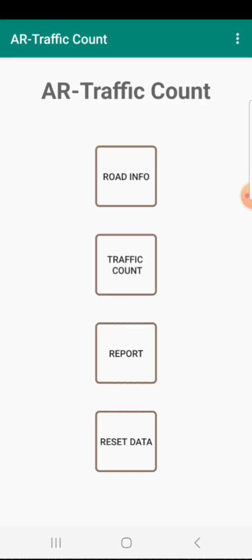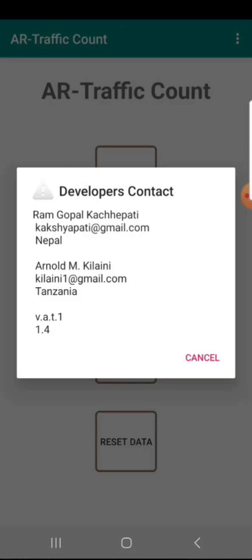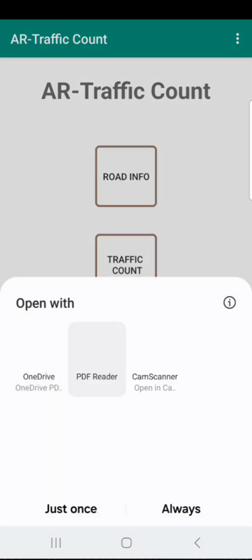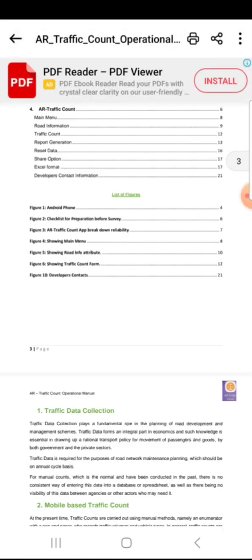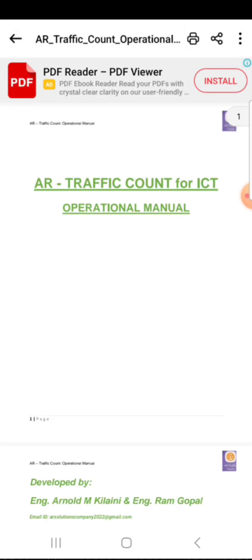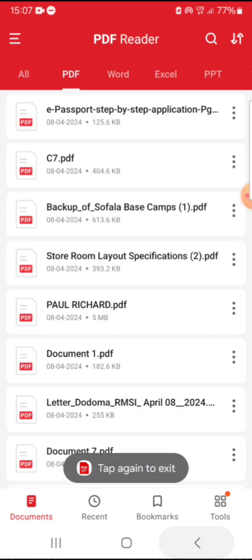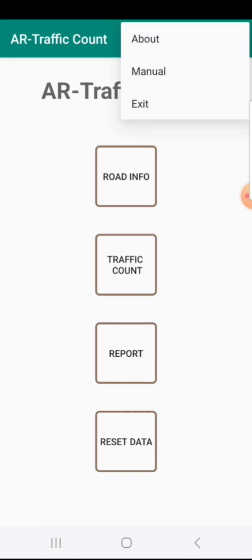So far right corner, you have 3 dots here on top. So this one, you have about, this is the name of the developers, which is myself, Arnold Kilaini, and Gopal. Then going back again, the manual. This manual is in PDF, so it will use your mobile default PDF reader. We can read on how to use this application at your own time. Then you can go back, because I want to show you how to use this application. You come back to our main interface here. Then clicking on the 3 dots, there is exit, if you want to exit the application.